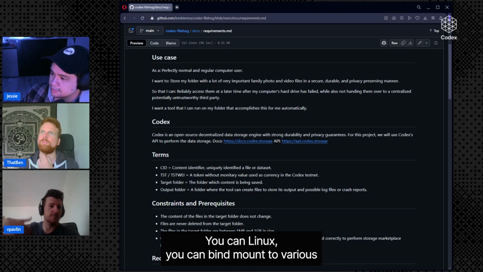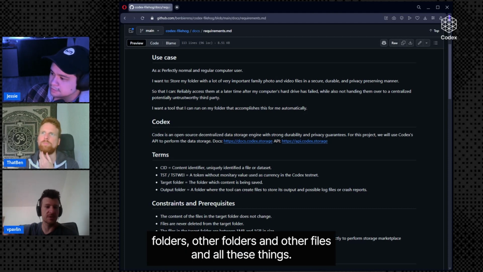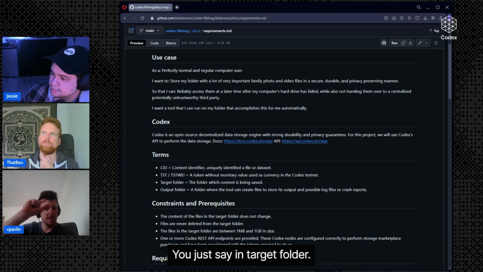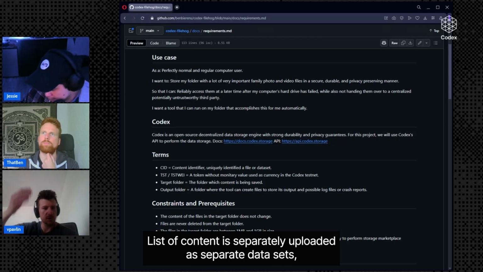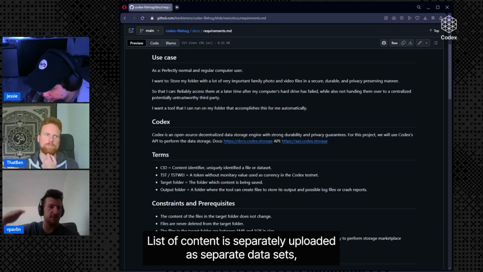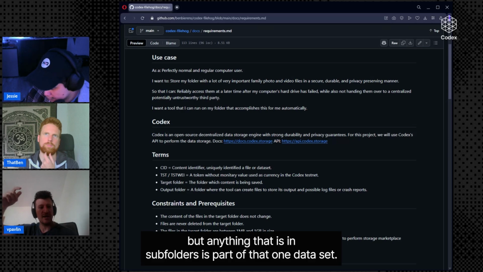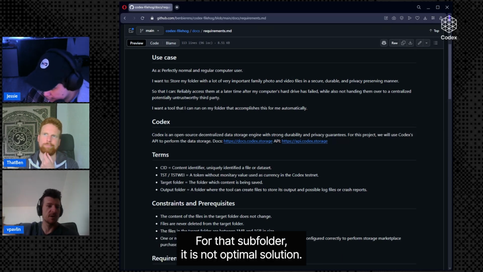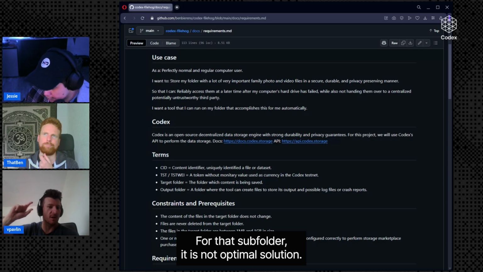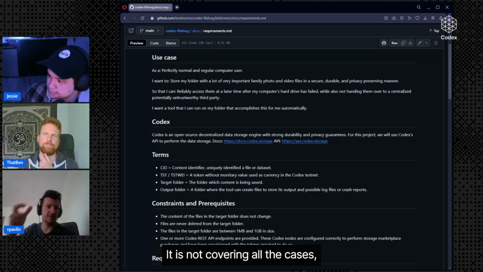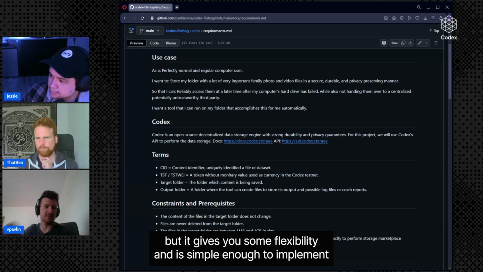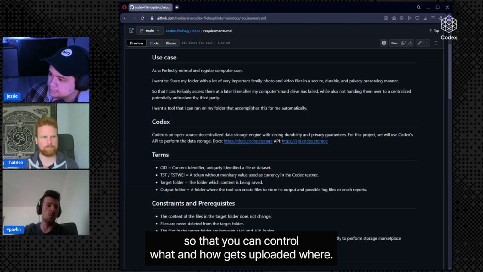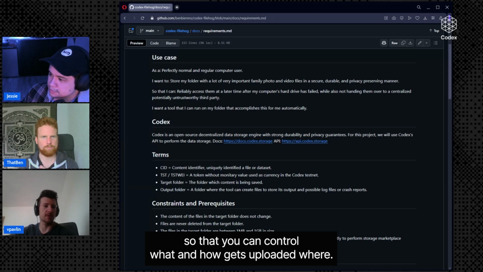On Linux, you can bind mount to various folders, and other files and all these things, and you can control the structure and just say, in the target folder, the list of content is separately uploaded as separate data sets, but anything that is in subfolders is part of that one data set for that subfolder. It is not an optimal solution. It is not covering all the cases, but it gives you some flexibility and is simple enough to implement so that you can control what and how gets uploaded where.